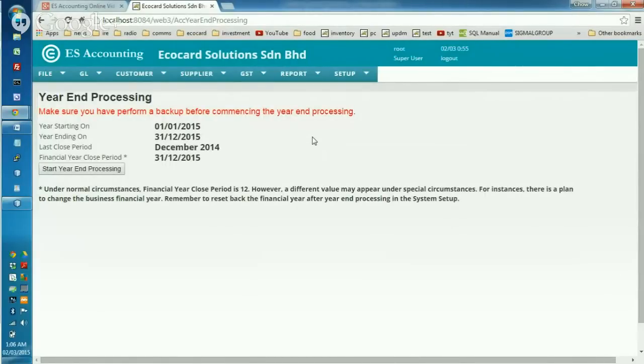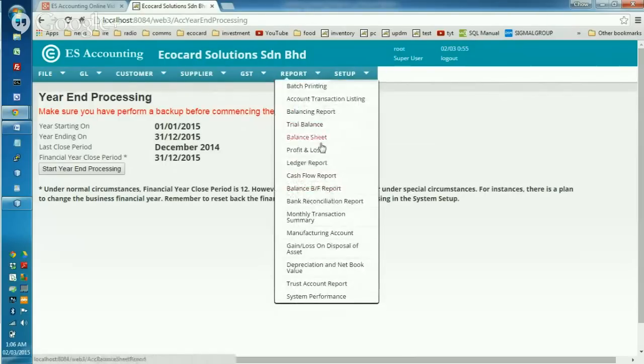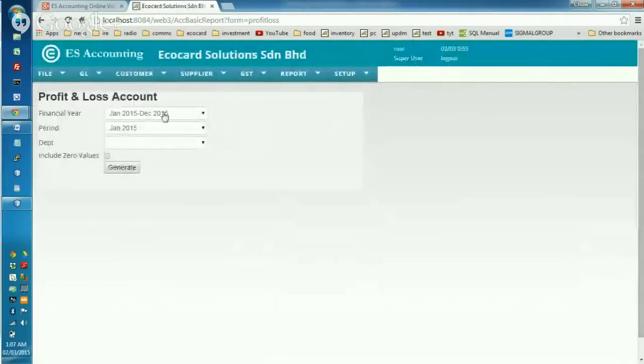If you want to see your previous year reports, like your cash, profit or loss, or balance sheet, the system will keep the data there. The data will remain in the system. It will not purge. When you generate the profit or loss account and you want to look at last year's result, your last financial year will appear here. Select last financial year and also the period, then the system will generate the last year report for you. So you don't have to back up and then restore or anything like that. So this is how it goes.